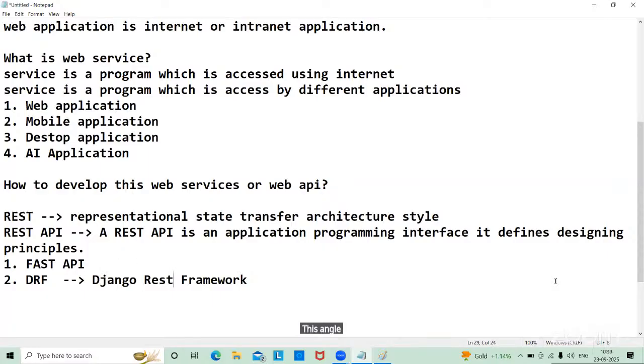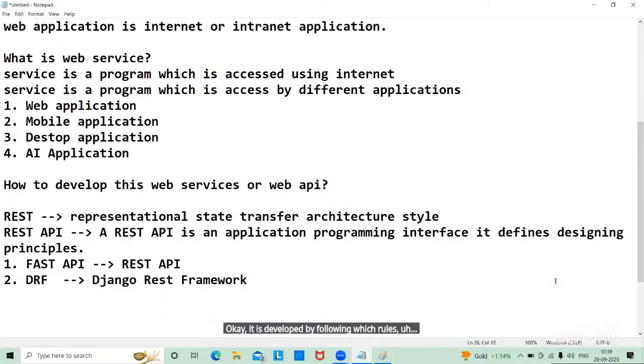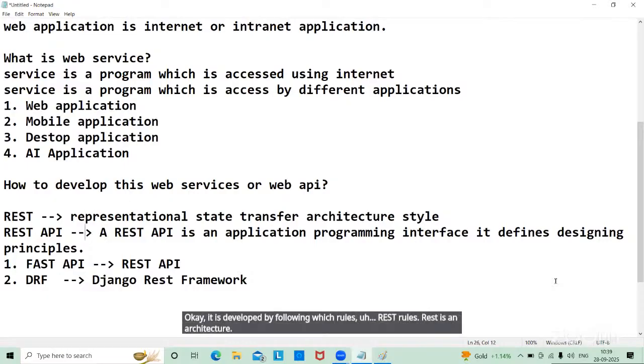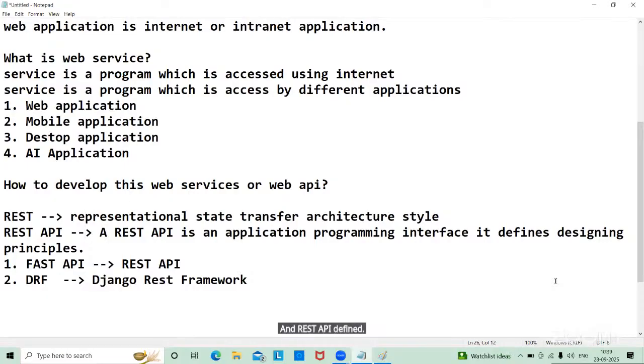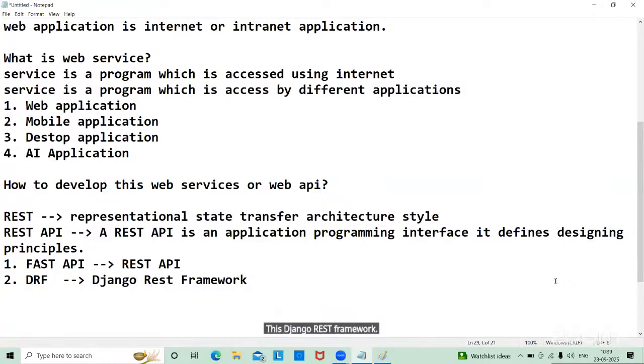Django REST Framework is written in which language? Python. FastAPI is written in which language? Python. FastAPI is a REST API only. It is developed by following which rules? REST rules. REST is an architecture, and a REST API defines abstracts. These abstracts are implemented in Python, and they developed FastAPI. These principles are also implemented and developed in Django REST Framework. Are you getting what I'm telling you?